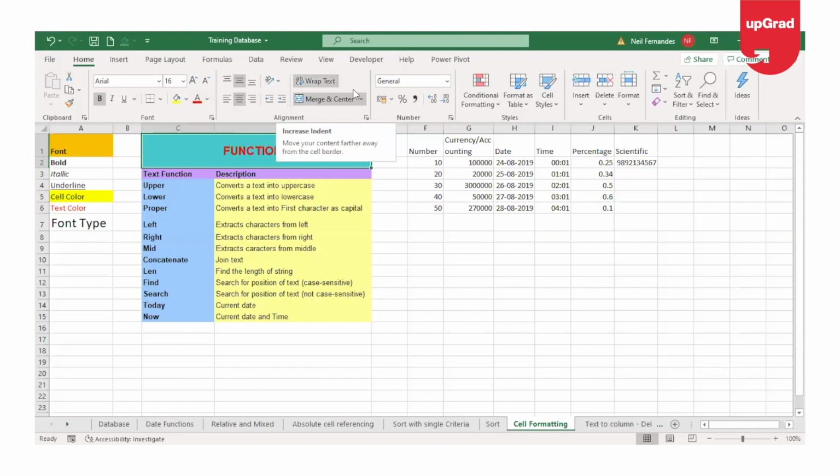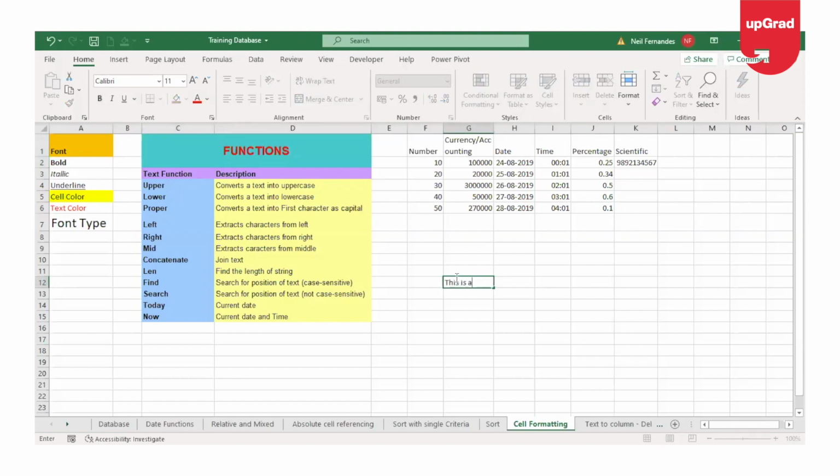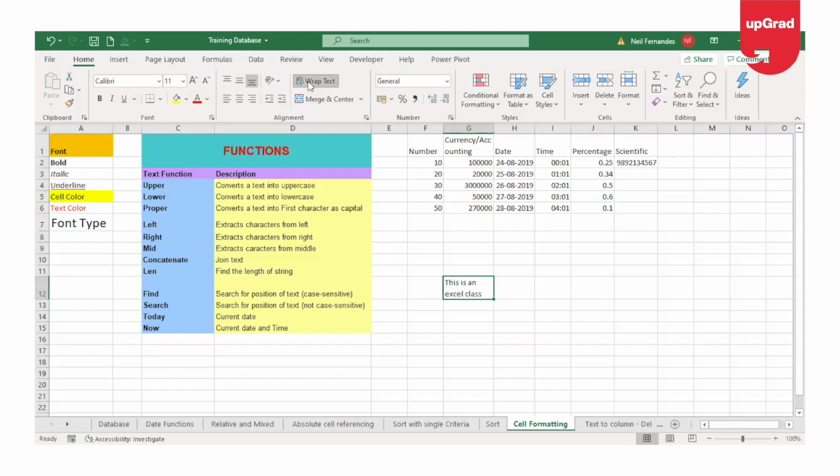Next is your wrap text. Say you have a lengthy text which is running out of the cell, something like this. In that case, you can use the wrap text to increase the row height and accommodate the full text. In this case, the column width will remain the same.